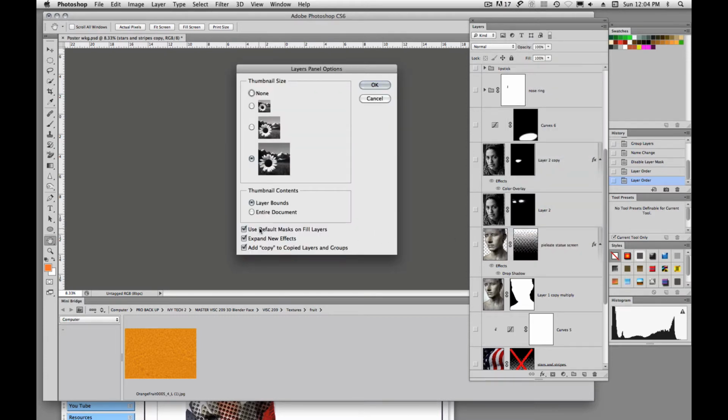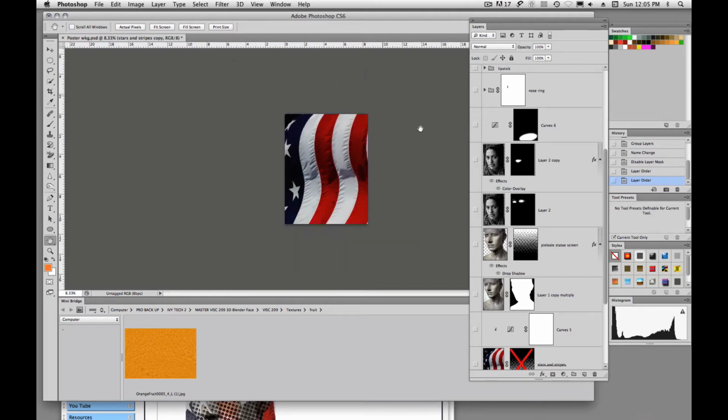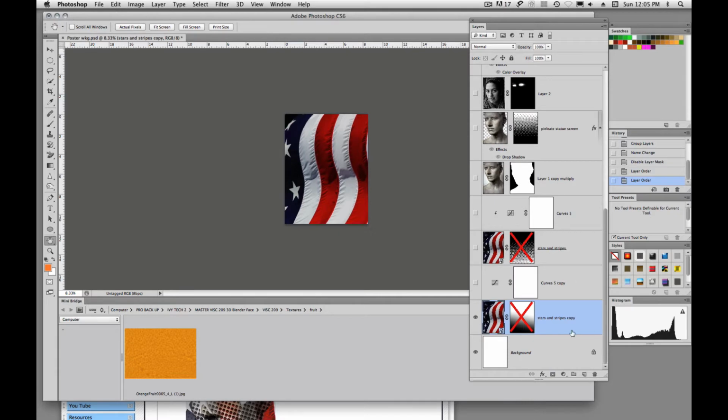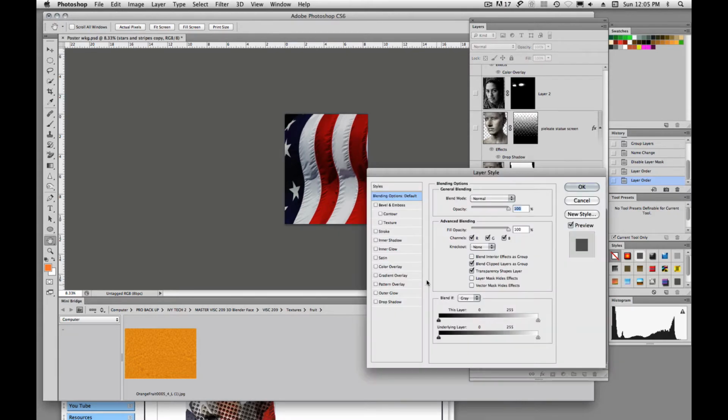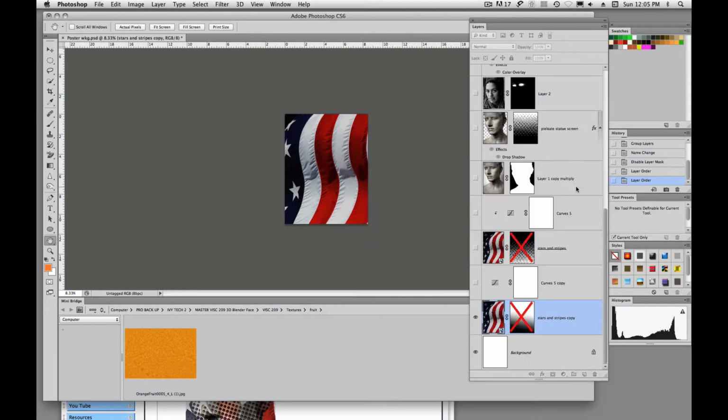Okay, you can use default masks on fill layers, expand new effects, and add copy to copied layers and groups if you have those checked. If you choose not to want those, then you don't have to have them checked, obviously. Expand new layer effects, if we uncheck that, and we were to go down here and just create a layer effect, it won't automatically expand that, and this is how we're going to expand those layer effects.